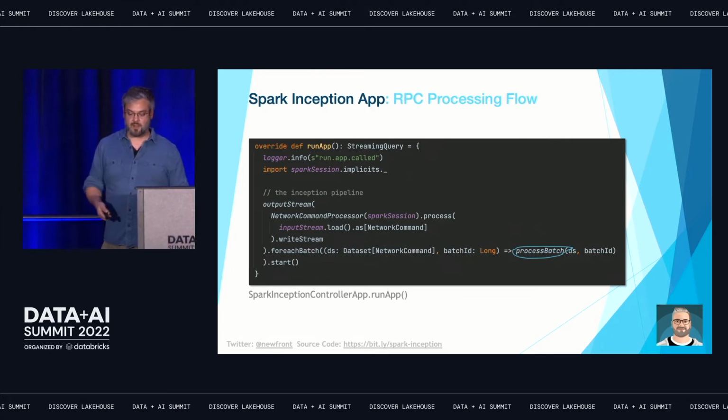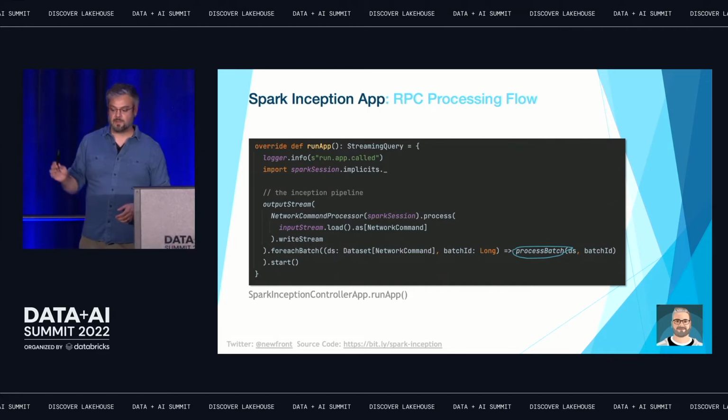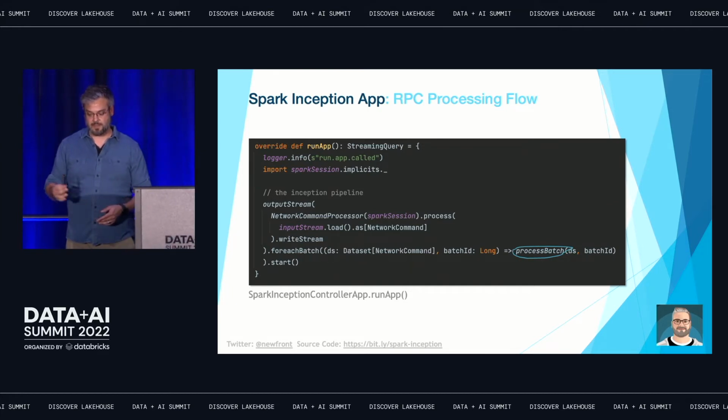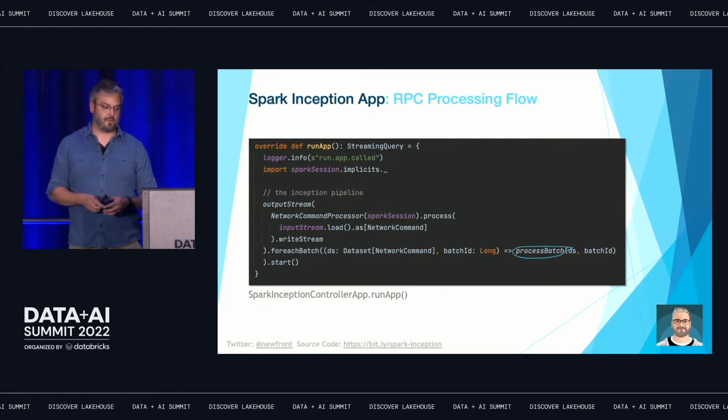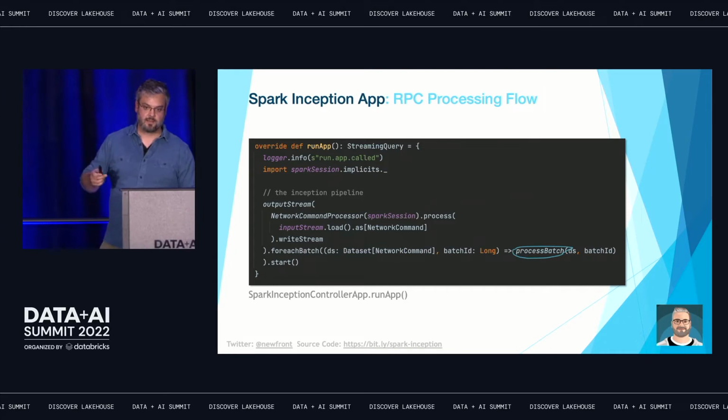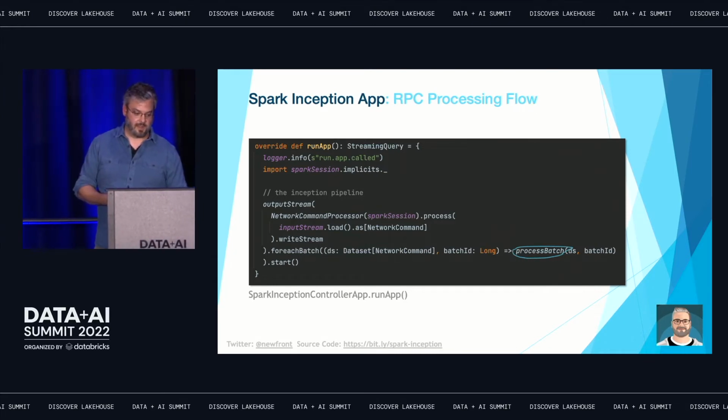So instead of talking about 600 pages worth of stuff right now, I'm just going to fast forward and talk about this a little bit faster. So we've got a network command processor that's processing network commands. We just took a look at the RPC for our network command. So that's loading our input stream, which is just our Redis stream. And it's loading that as a network command, which is just taking our Redis data from the Redis stream, and it's basically giving us a data frame that we can work with. In this case, it's a data set, so that we can actually use the JVM behind the scenes.